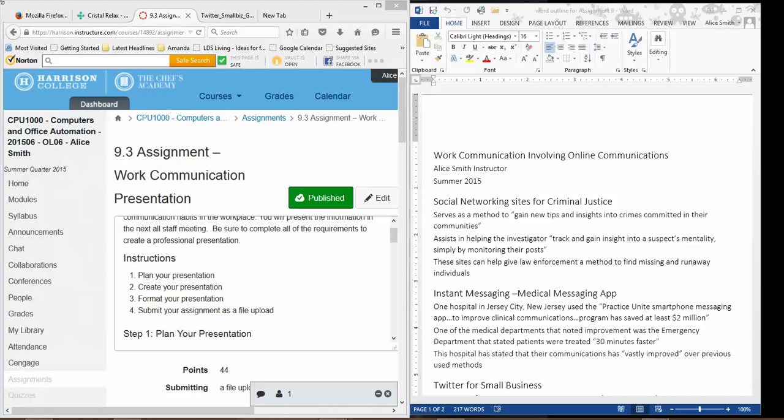Alright, so this is the 9.3 assignment, Word communication presentation. Now, I want to give you a heads up. What you do on this assignment is in direct correlation to the first part of the capstone project. What you have to do to determine an outline for your PowerPoint presentation now is what you have to do for the very first thing for the capstone. I just have to say that again.